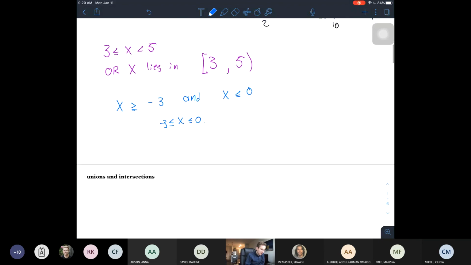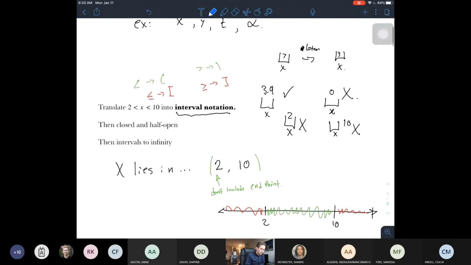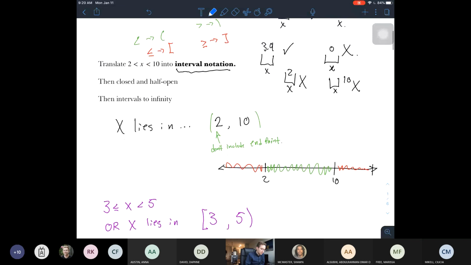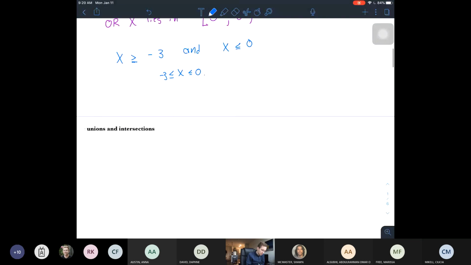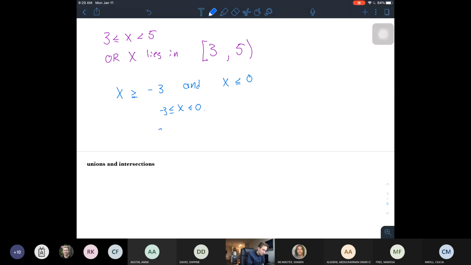And now we can go ahead and just apply this rule here. We know we have less than or equal to signs here, so we could use brackets. So this one, we would say x lies in the interval -3, 0.